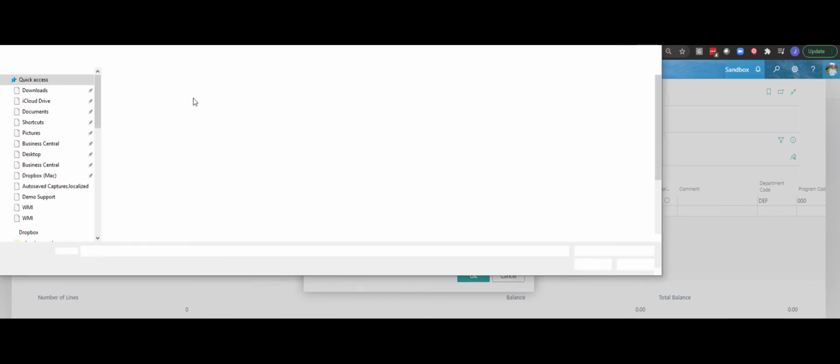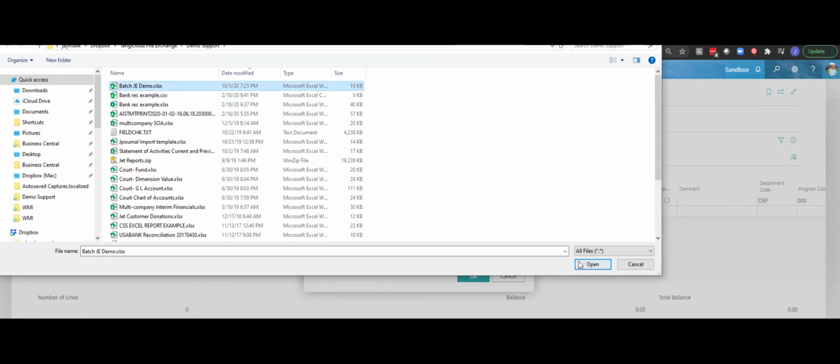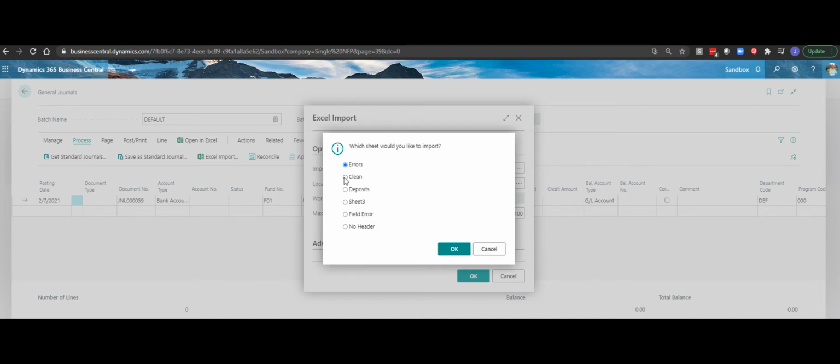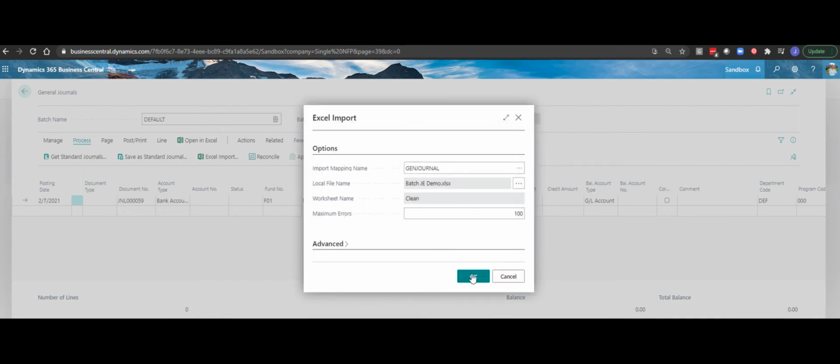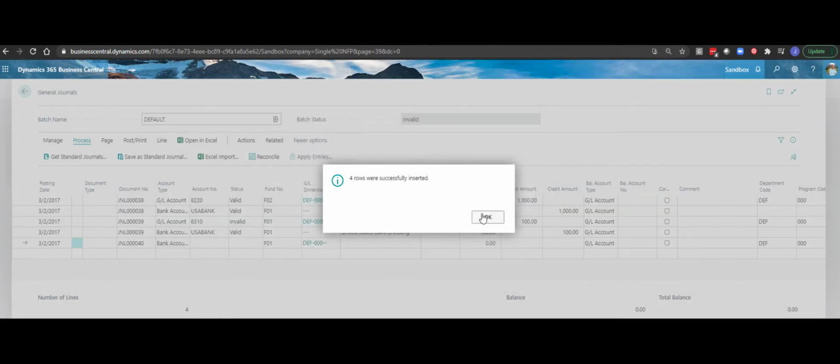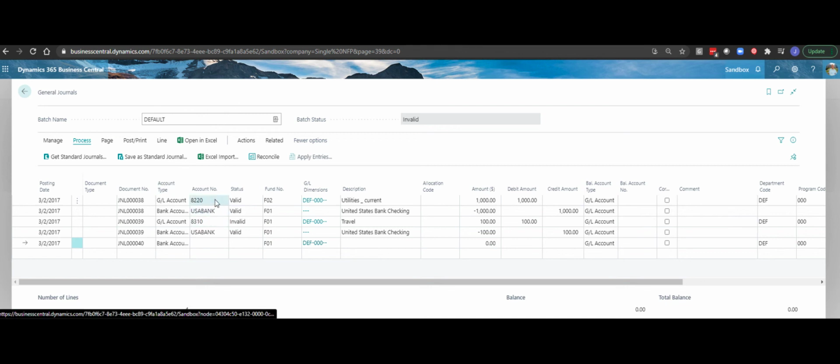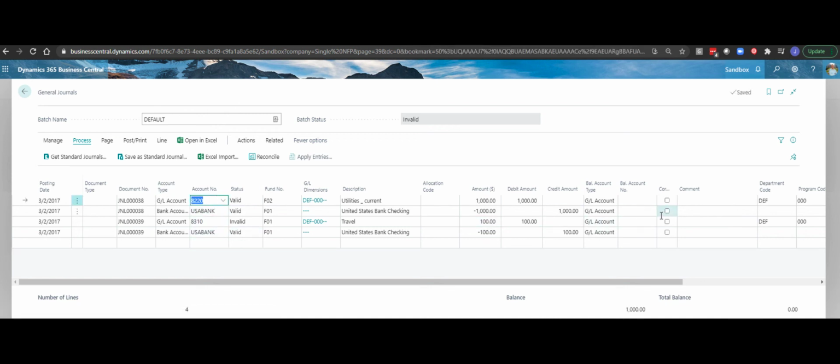same workbook, pick the clean sheet where I do not have any errors, process the import, and we have inserted those 4 GL lines, passing all validations, all testing, etc., including setting up our validation rules and business rules for you to evaluate.